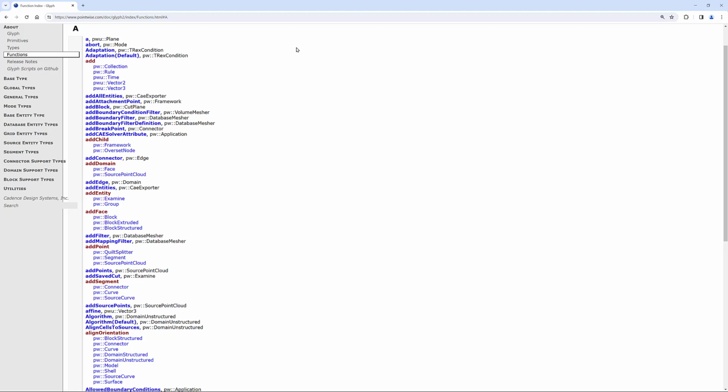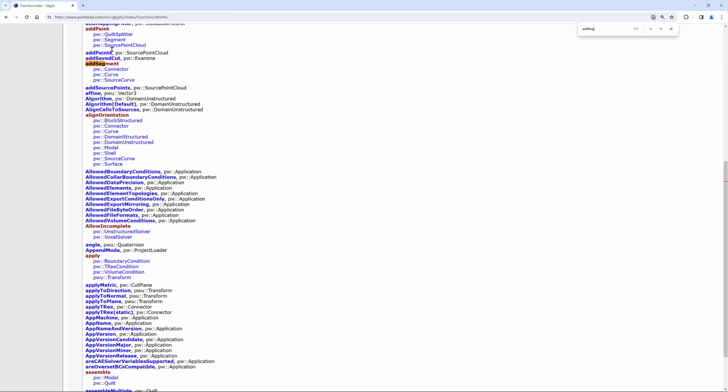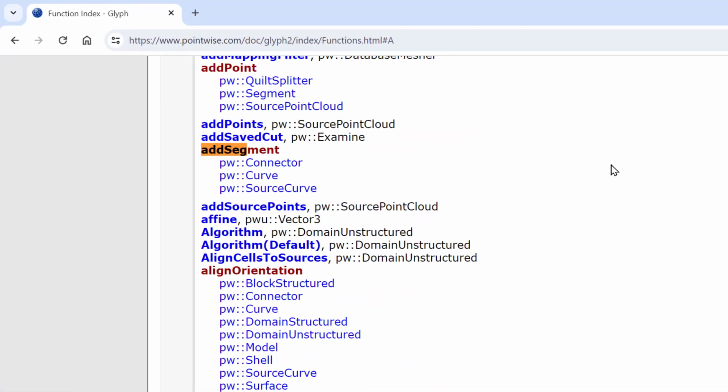Next thing, I like to use the Control F function to simply look in this particular page for that function I'm interested in, and it was called add segment. And you can see I don't even finish typing. The function is actually right here, add segment. From there, we can see that there are three add segment functions. The first one operates on an object of type connector, the second one on an object of type curve, and the third one on an object of type source curve. In my case, I'm interested in the add segment function that operates on a connector.